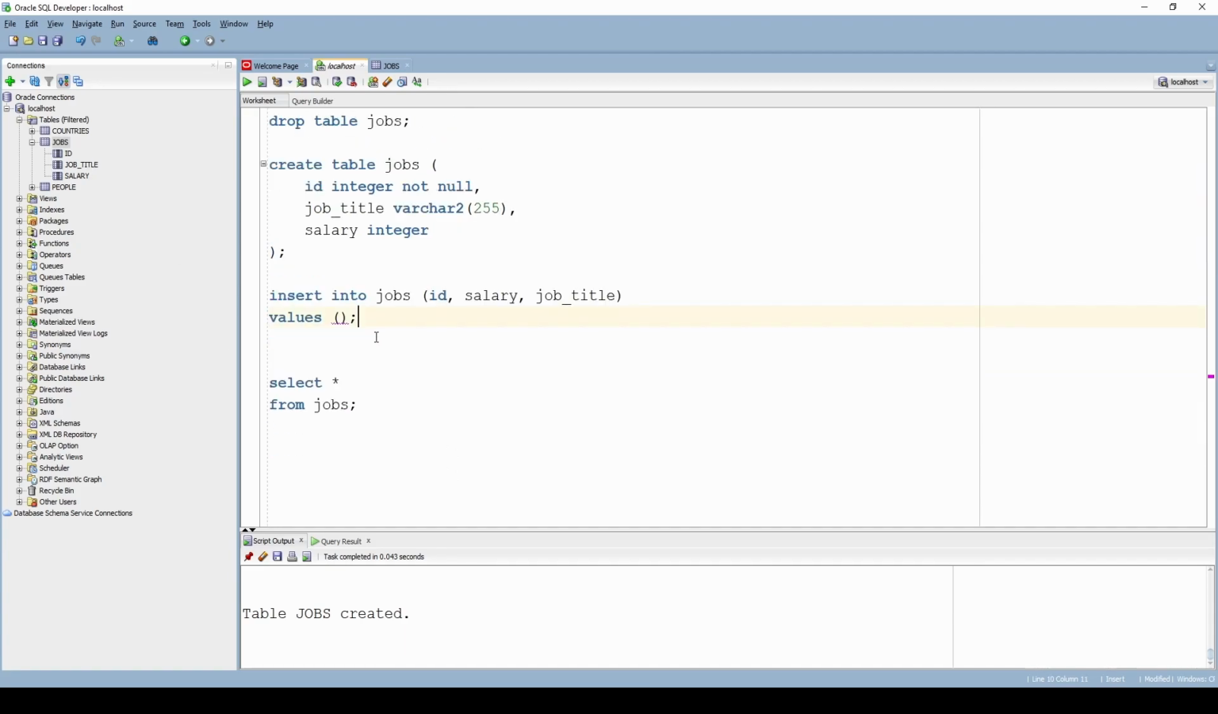But going back to our small little example, let's say that we want the ID to be 1, we want the salary to be, I don't know, 10,000, and we want the job title to be a developer, right? And let's say, Control plus Enter, and we have that information that one row was inserted.